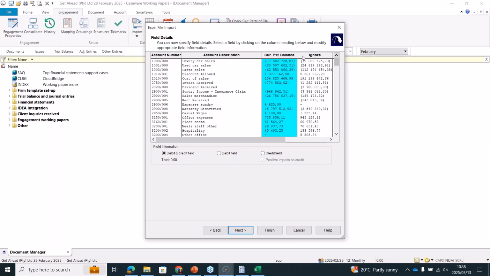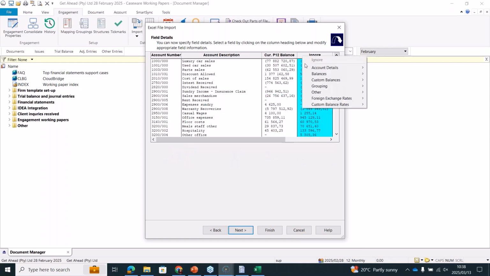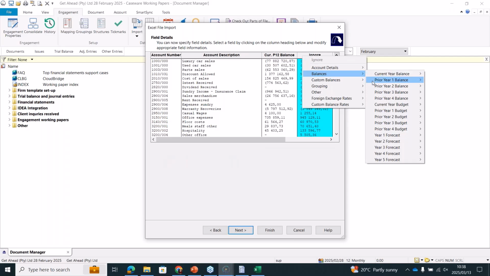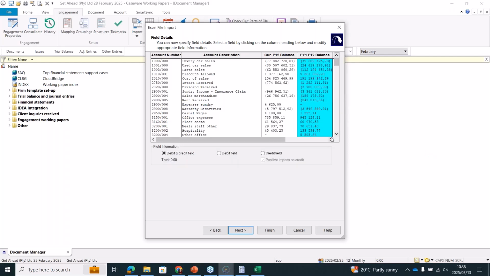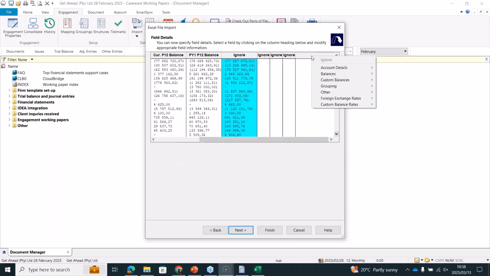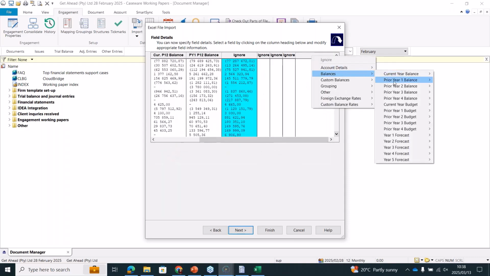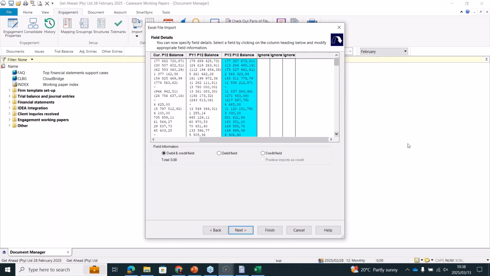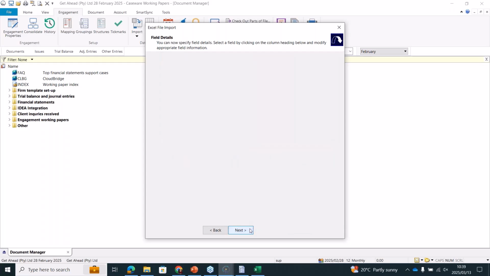because that is what Caseware looks at. Our next column was our prior year, so balance, prior year 1, period 12. And the next field was our second comparative, period 12. Like I said, in the following year, when you roll this file forward, you'll only have to bring in the current year, because all of this data will retain and will just move up into the next year. You can say next.